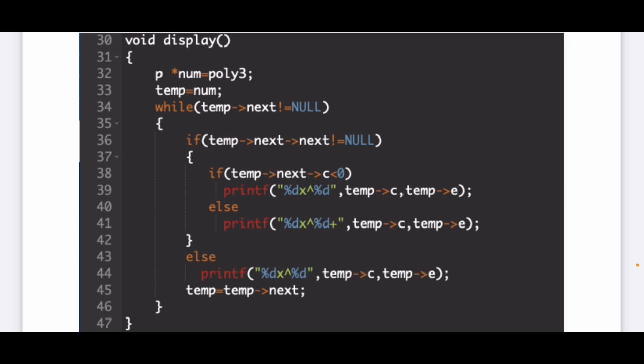To display a linked list, we need to traverse through it. So I'll be using a temporary pointer called temp. The address stored in num, which is the address of the head node, will be stored in temp. Now you can see in line number 34, there's a while loop and it's given the next field of temp if it is not equal to null.